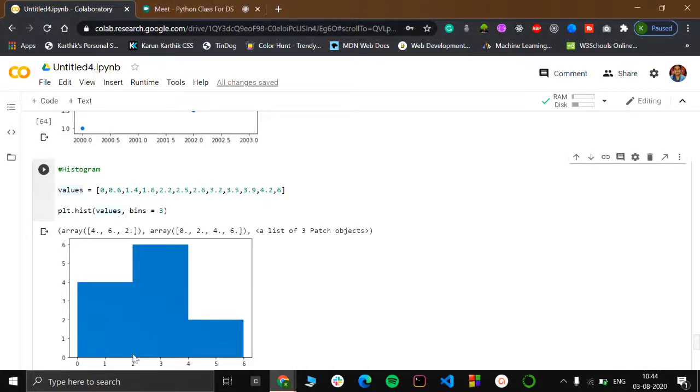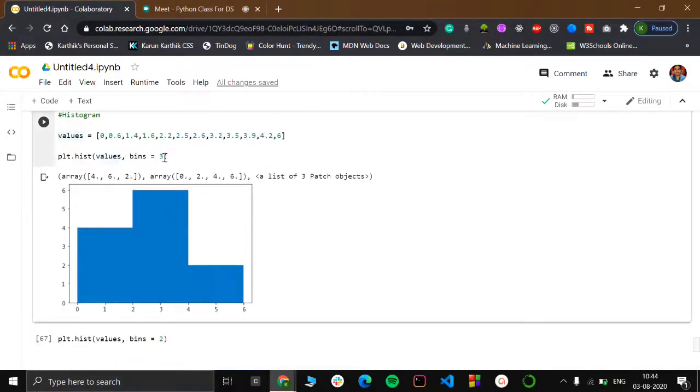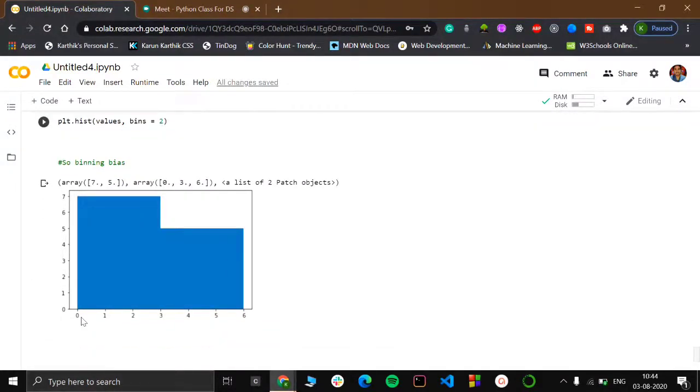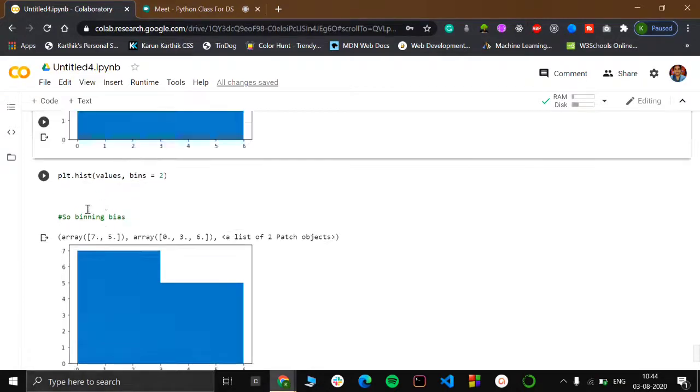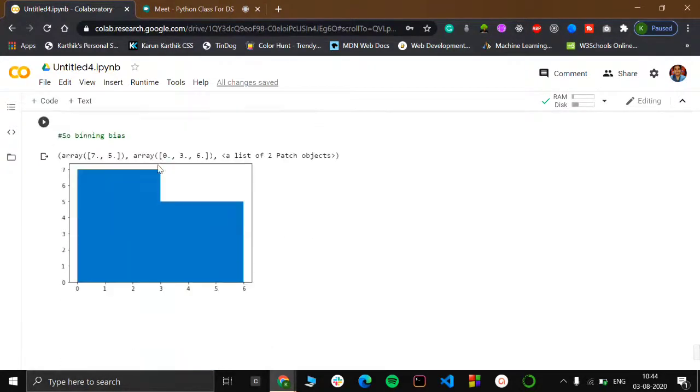will divide the whole x-axis, and 4 values are ranging from 0 to 2, and from 2 to 4 there are 6 values, and from 4 to 6 there are somewhere around 2 values. So this will be a prominent feature of a histogram. But when you change the bins, the values will change accordingly. Like 0 to 3 it took some values, from 3 to 6 it took other values. So you can see with different bins which you give here, the graph is changing.